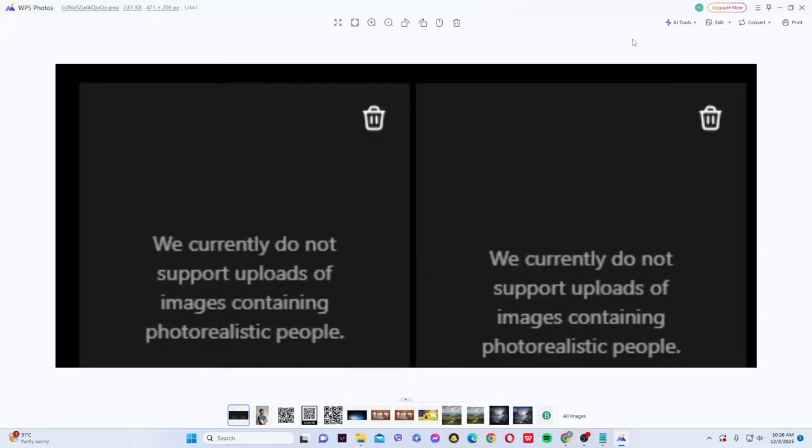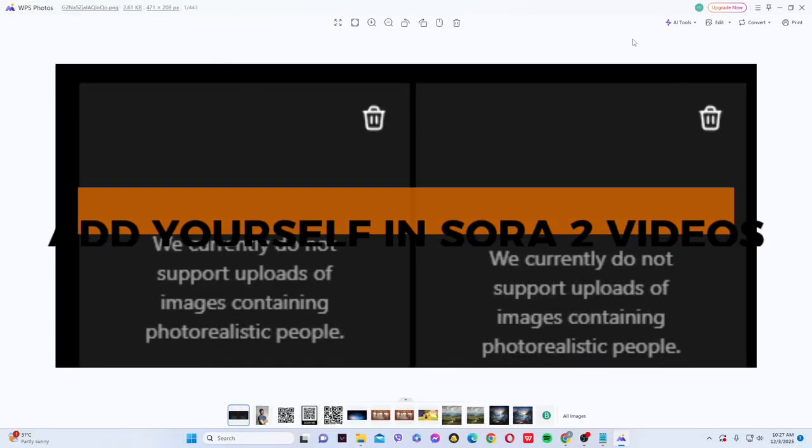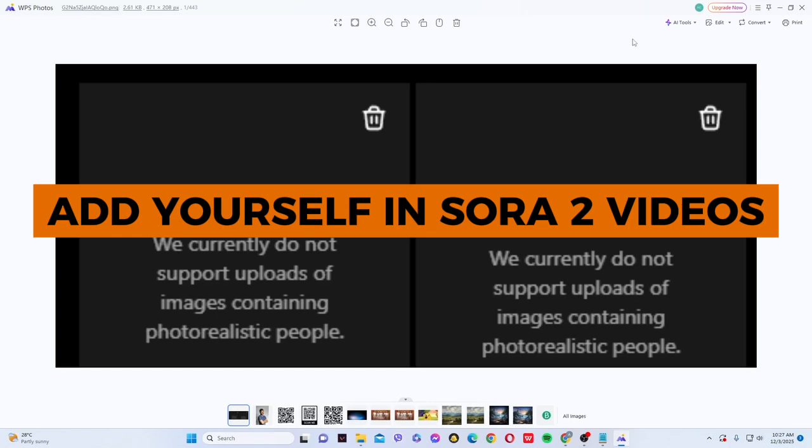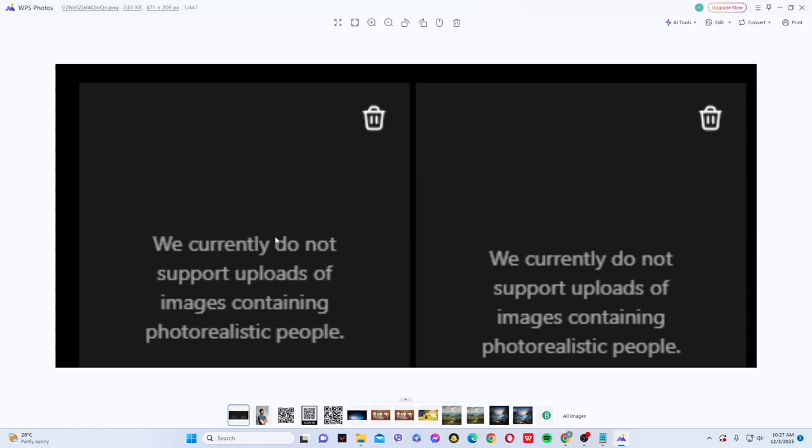Hey guys, in this video, I'll show you how to add your face in Sora 2 videos. So here, the problem that you can face in adding yourself is that Sora currently does not support uploads of images containing photorealistic people. So here, we need to first do some steps so that Sora can accept your photo to add into a video.